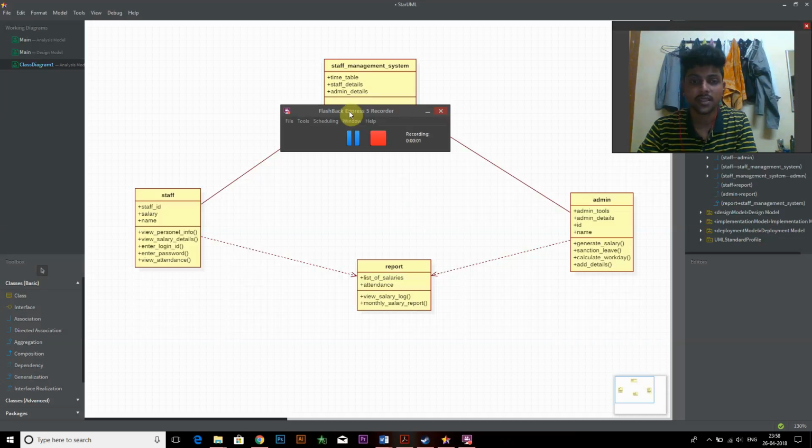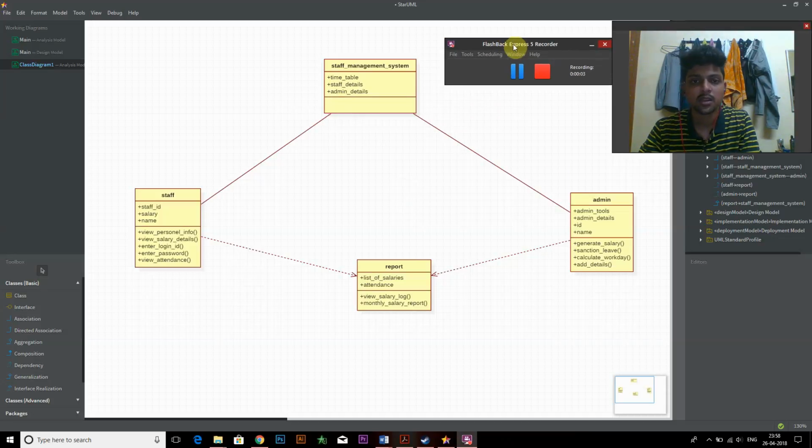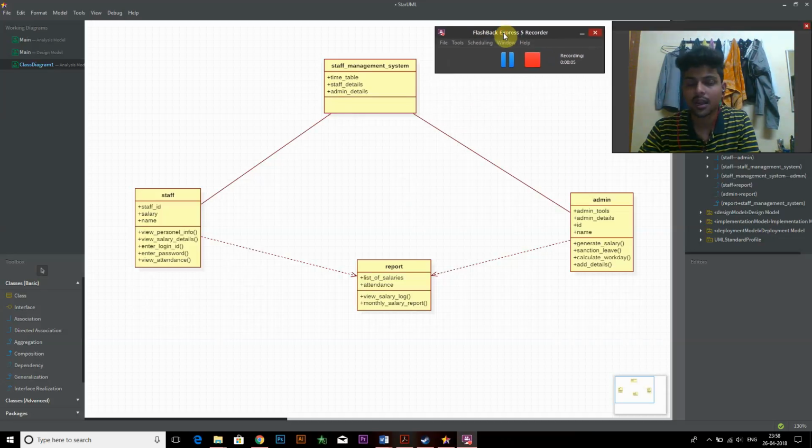Hello, now we'll look into the first experiment of KSTOL staff. In this experiment, we have to create a class diagram for a staff management system. A class diagram has three parts: first the class name, and then the values under it, which are called attributes.